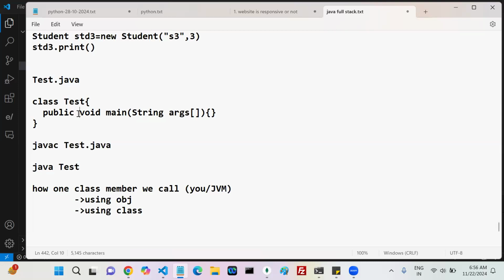Is it like a static method or a normal method at this moment? It's like a normal method. If it is a normal method, how can we call it? Create an object and call it using the dot operator, or not?